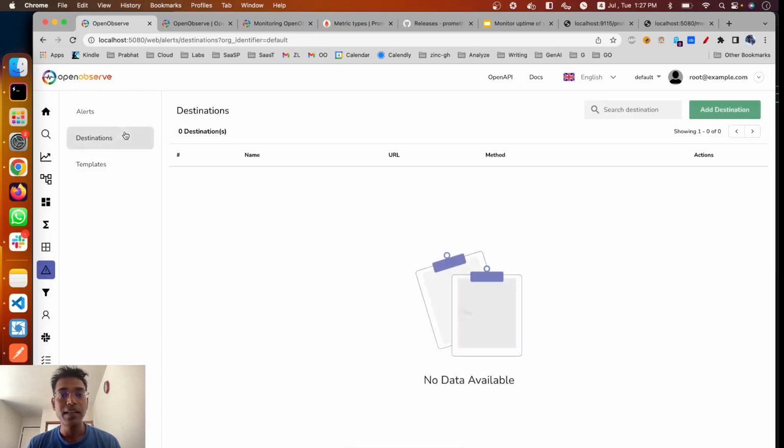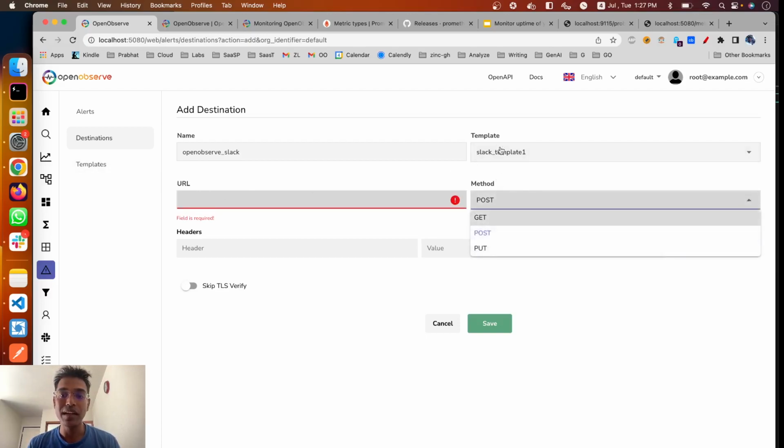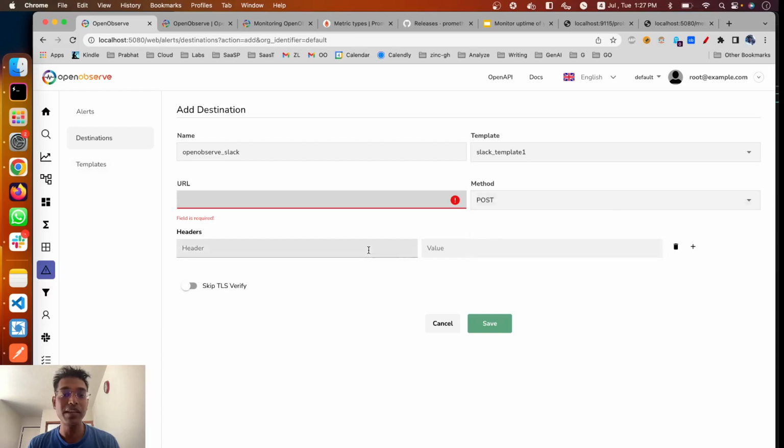And save. And then under destinations, you say my Slack, OpenObserve Slack. Okay. And then pick up Slack template 1, and then pick up a URL. Since you can actually send it to any destination at this point in time, all you have to do is specify a URL, a method, and then whatever the template was, the data that you needed to send, and then header.